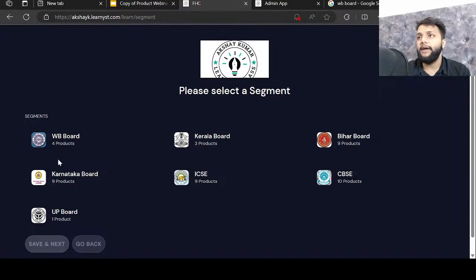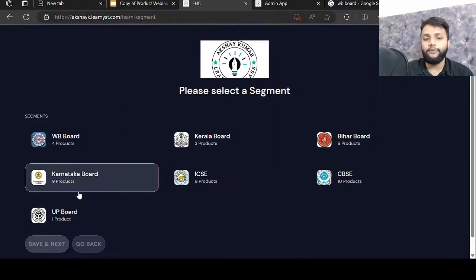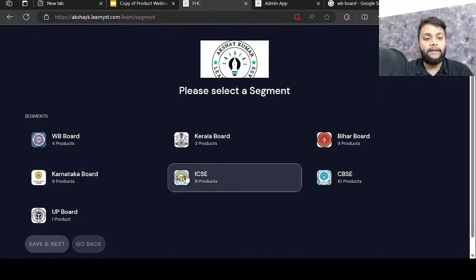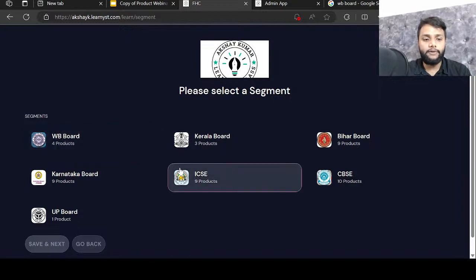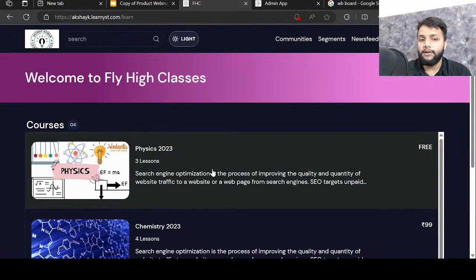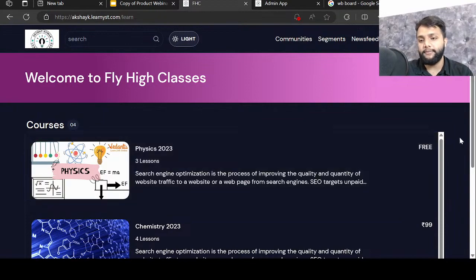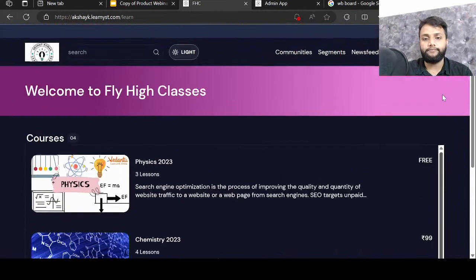Today we have taken an example of K-12 study material, that is, the board exams. We have ICSE board, CBSE board and other state boards, which I have organized accordingly. For example, today we were making the WB board. If anybody selects WB board, then save and next, exactly the products which have been added in the segment will be coming. Like we have courses, so all the courses will be coming here itself.